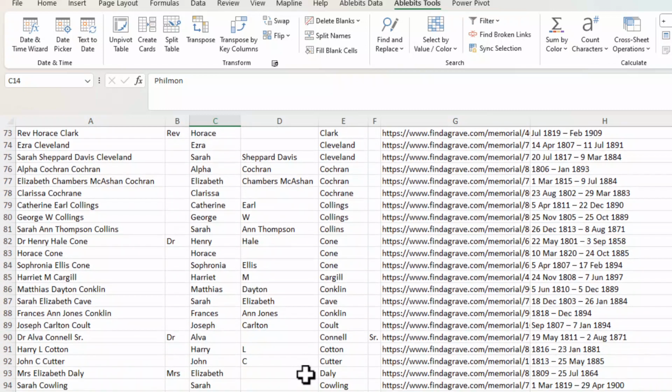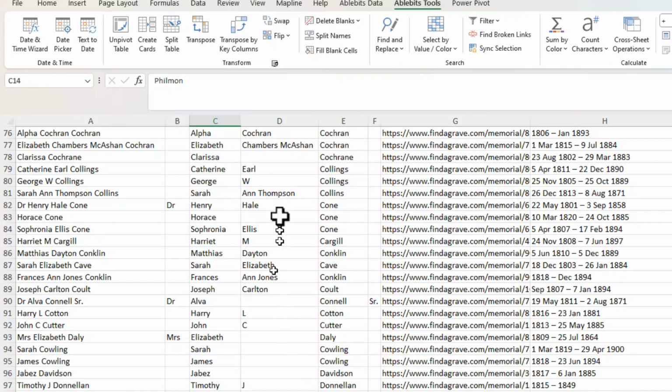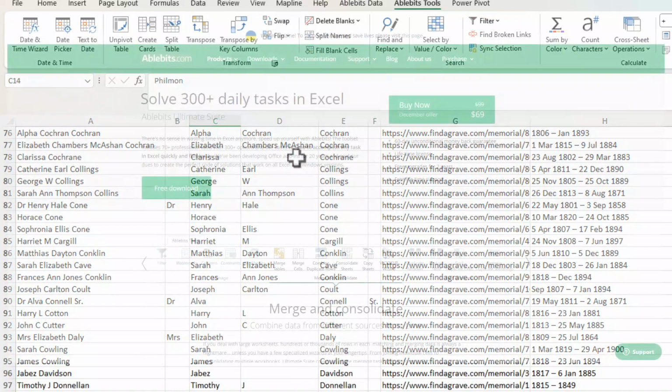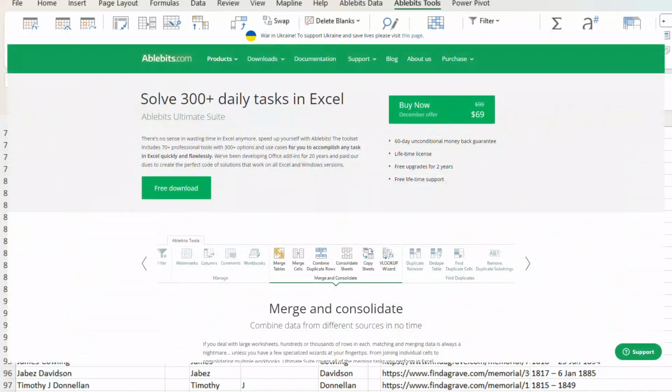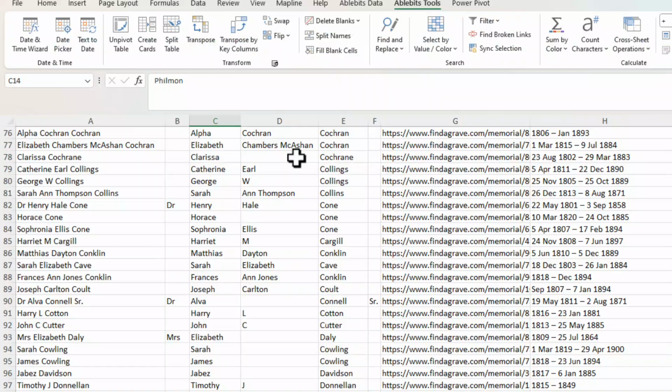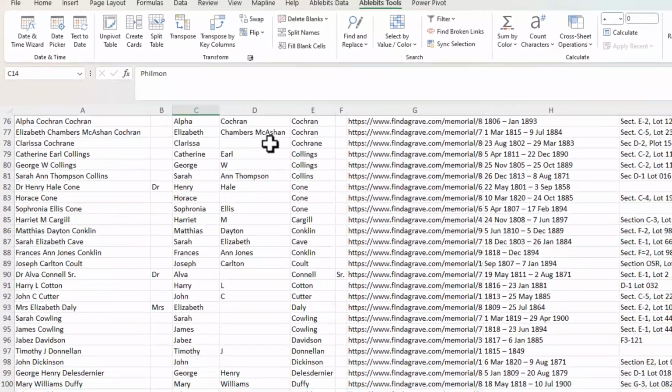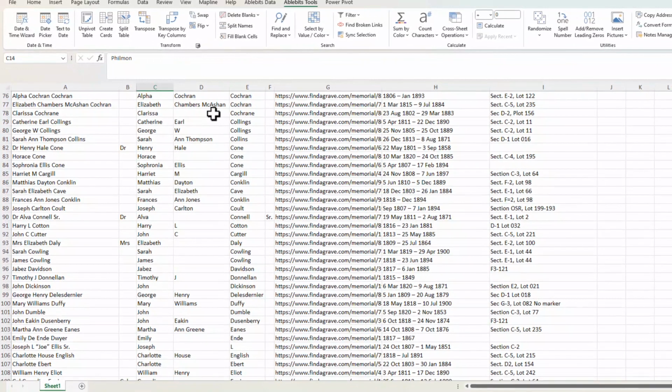So Ablebits is a really good tool to use. There's a free version. I use the ultimate version, which is $69, and it's well worth it. If you have to go through every one of those rows, and you could have thousands of them, and split those names out manually, it's well worth the $69 to be able to do it automatically. So hope this helps.